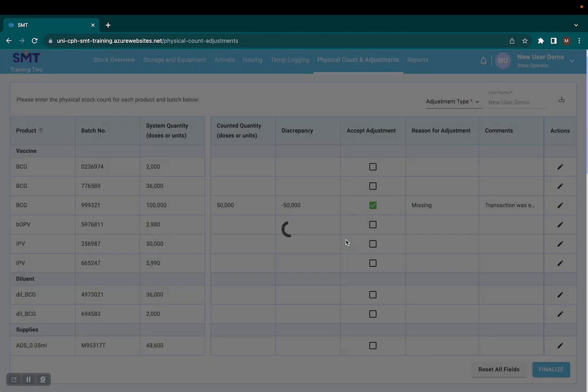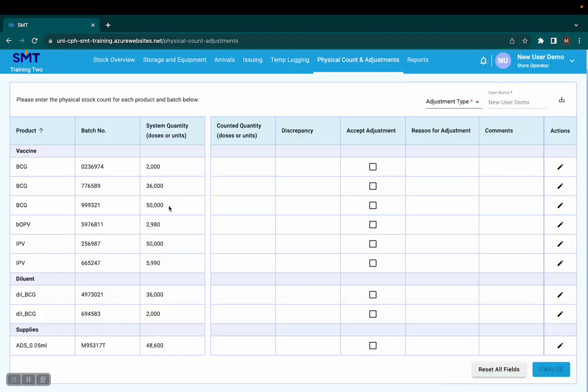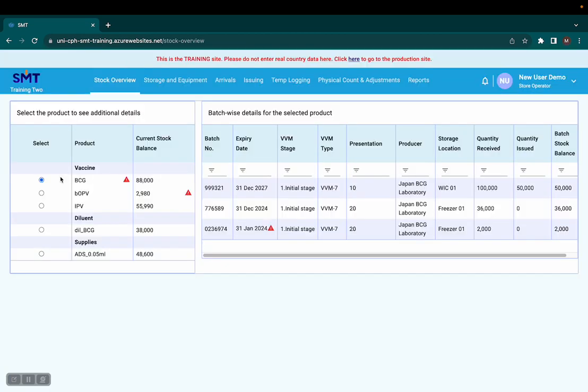Once I finalize this, I can see the quantity has been corrected here automatically. So I no longer have that error of 100,000. If I go to the stock overview, it's going to be the same. This is the batch number. Now we have corrected, it's no longer 100,000, now it's 50,000. So in that sense, the stock balance is now correct.